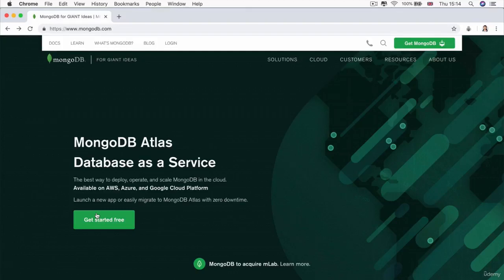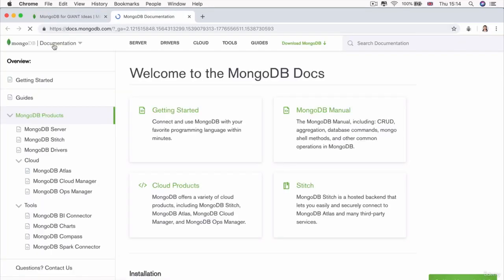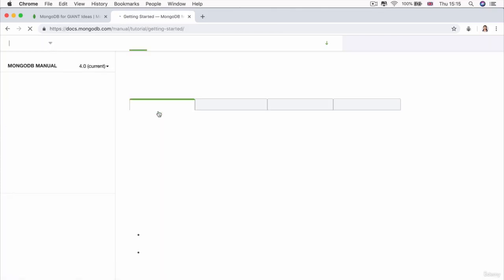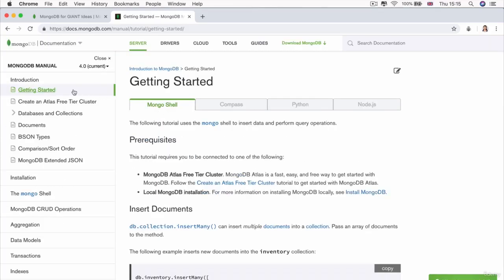All right, so now that you've got MongoDB installed on your local system, the next step is to go ahead and use it, right? So let's head over to the mongodb.com website, and we're going to navigate to the documentation through the Docs tab, and then we're going to head over to Getting Started. And if you take a look over here, there's the MongoDB CRUD operations.